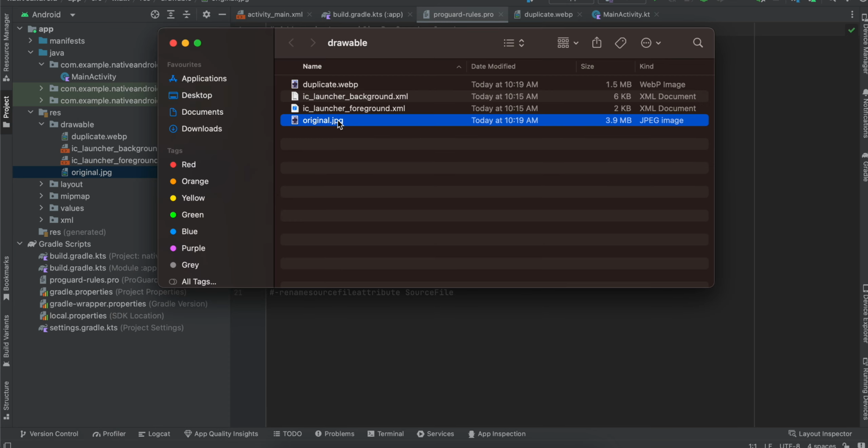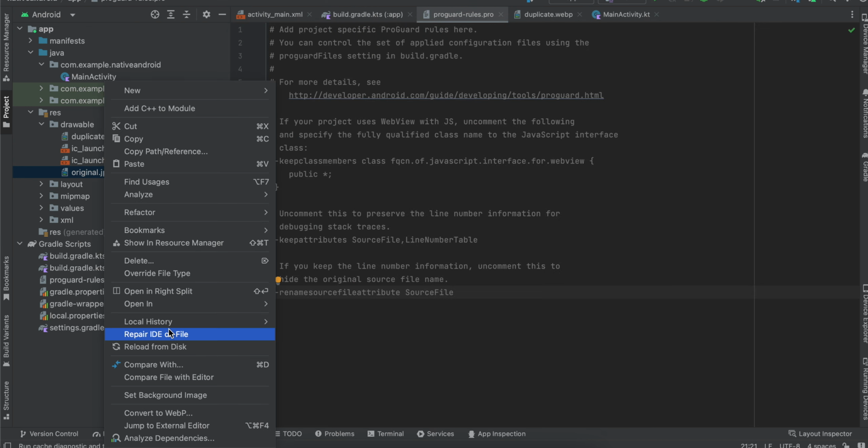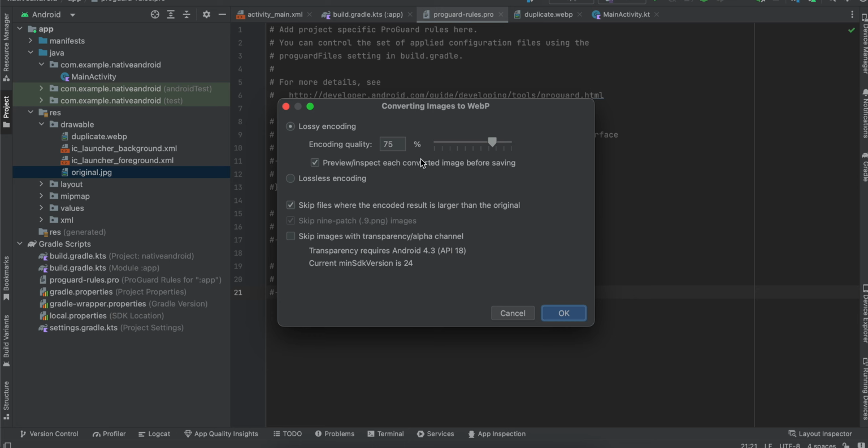Okay, so here you can see the original image is 3.9 MB, whereas the WebP image is 1.5 MB. So you can see how drastically WebP helps us reduce the size. I can reduce the size even more for WebP. If I convert it to WebP, I can change how much encoding quality I want. Suppose I change it to 20%, it will reduce the size even more.